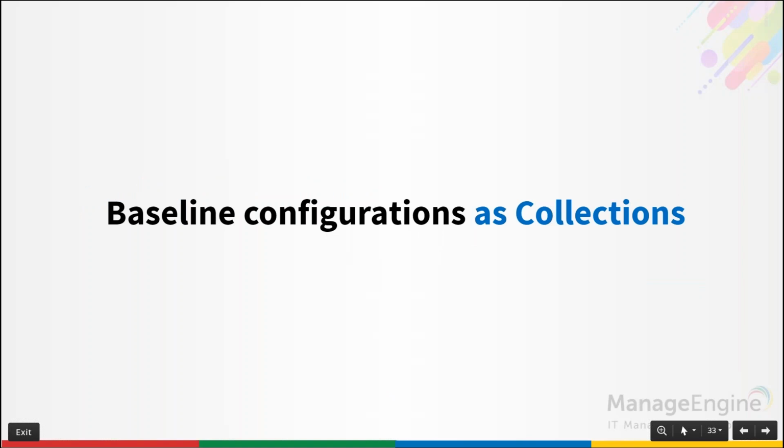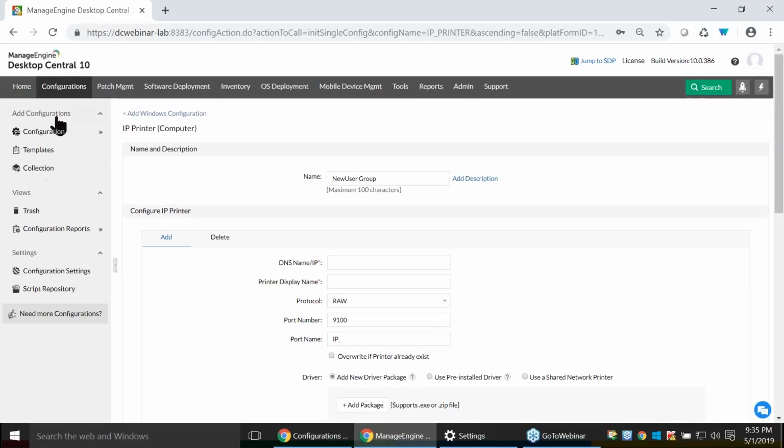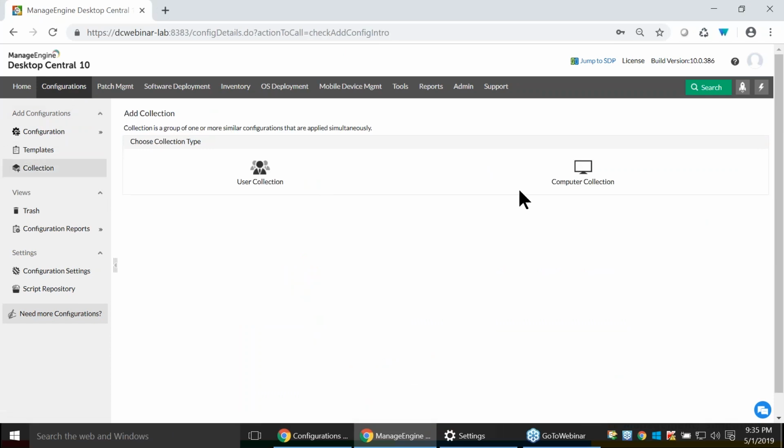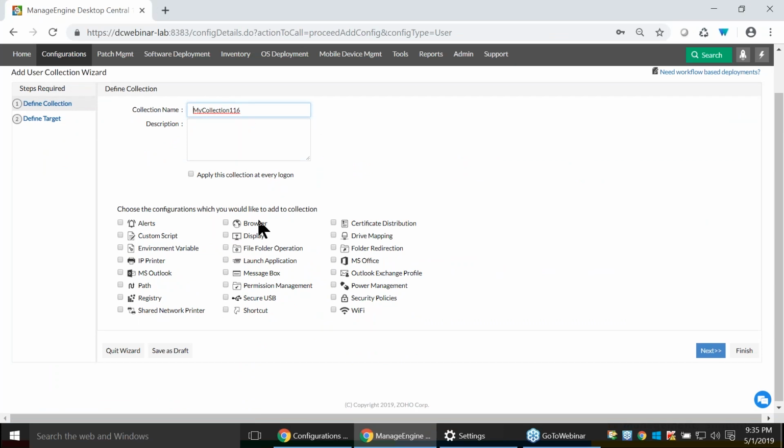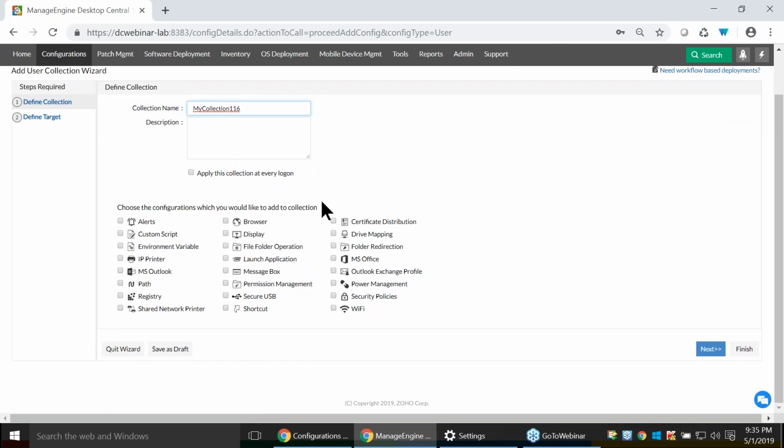Next, configuration collections. We have seen one configuration, printer deployment, but there could be another set of configurations I want to deploy to a new user or to a group of computers. It is very difficult to create a configuration each and every time I need it. So using collections, I can add multiple configurations together. You would find the collection under the configurations tab. You can use either a user collection or a computer collection, depending on the type of configurations you want to deploy. You may not be able to combine both, so it has to be user or computer.